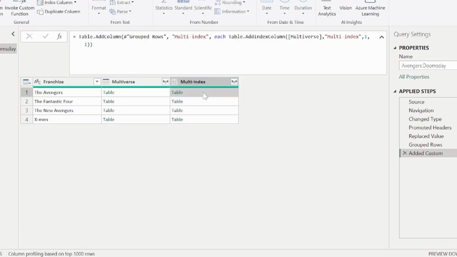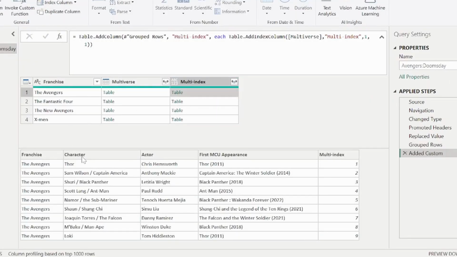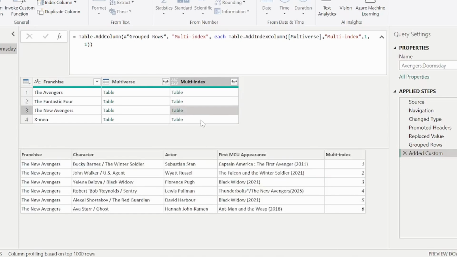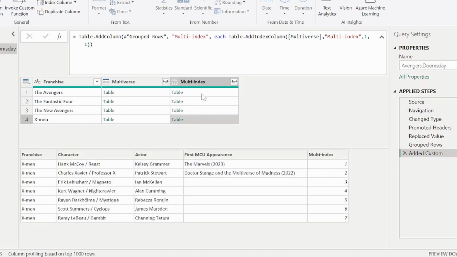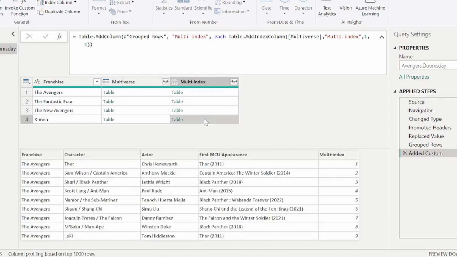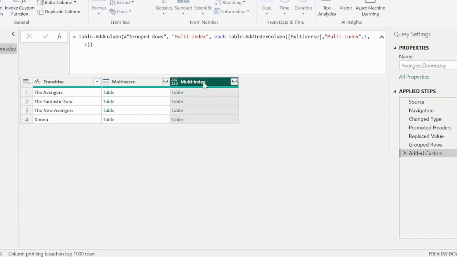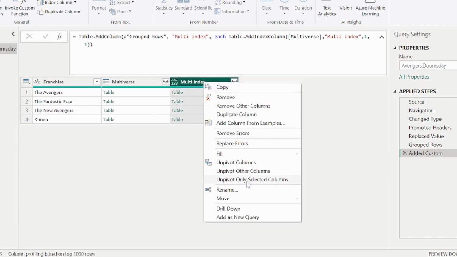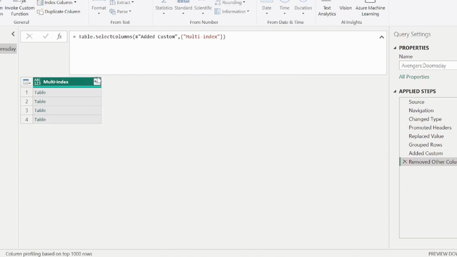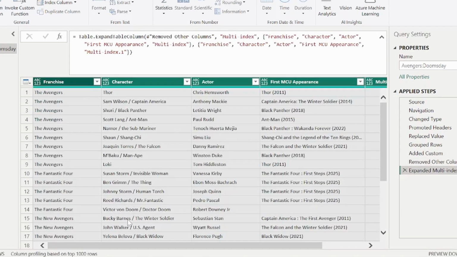If I were to click on, let's say, the first row, you will see each of these franchise groups now has an index column added at the end, with each of them beginning with 1 and ending with the highest number of entries or rows they have. And now the only thing remaining is to remove other columns. So we'll choose the Multi-Index column like this and say Remove Other Columns. Now all we need to do is expand like this, and you'll see we have the integral dataset.